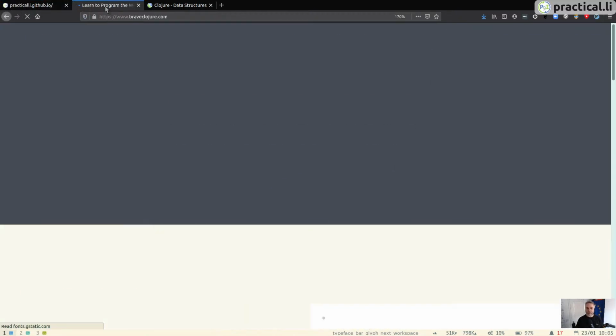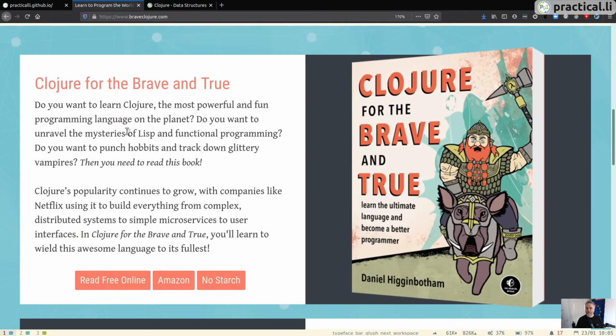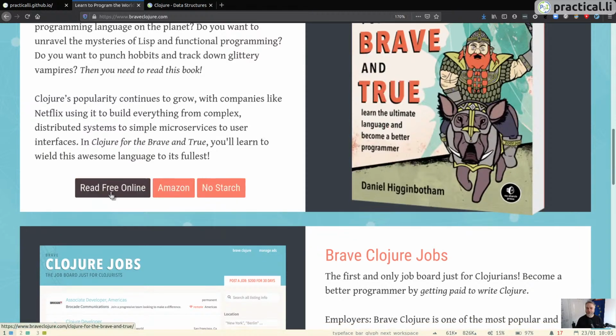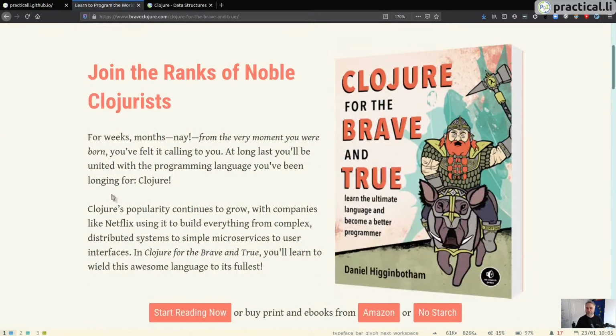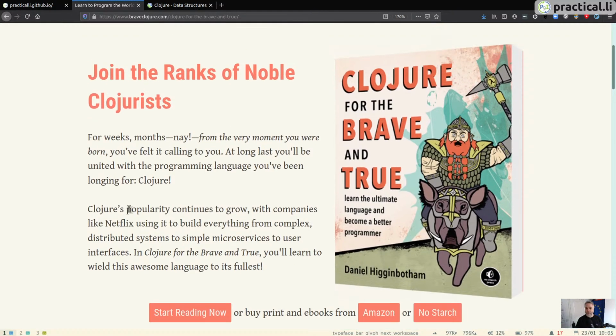Okay, what are we doing today? The Brave Clojure. Again, you don't have to be brave or true to do Clojure, but it helps to have a little bit of courage when you're doing coding and when you're learning a new language, because it can be simple, but it's not always easy.